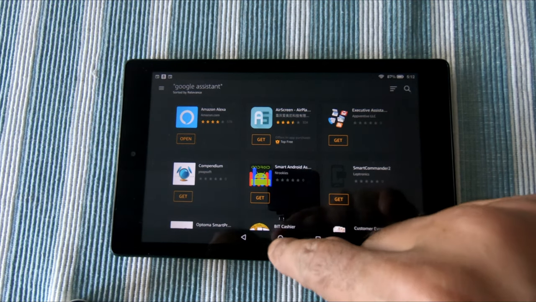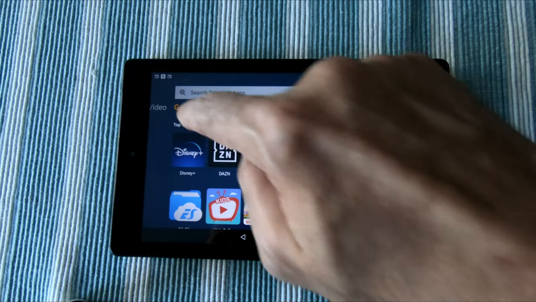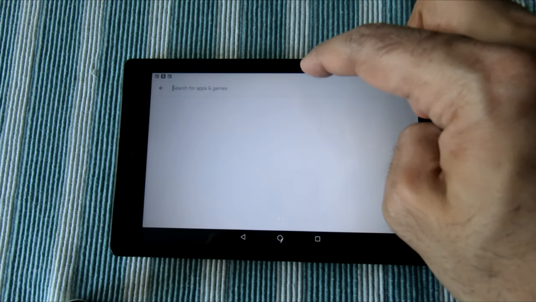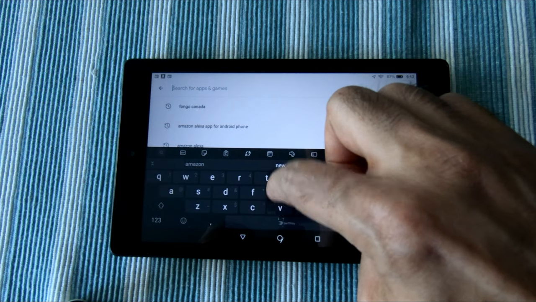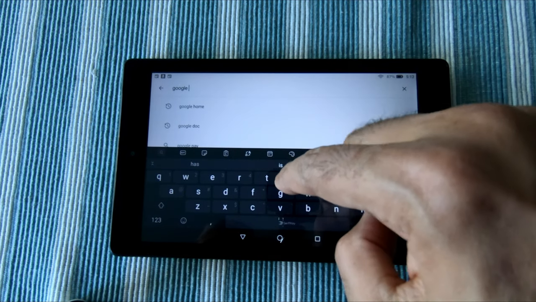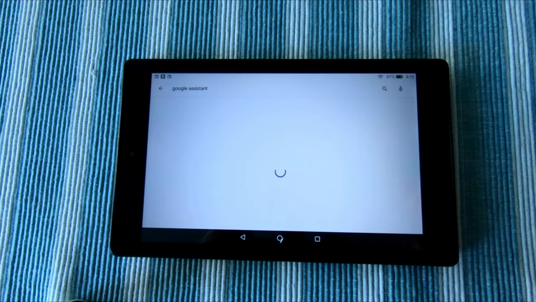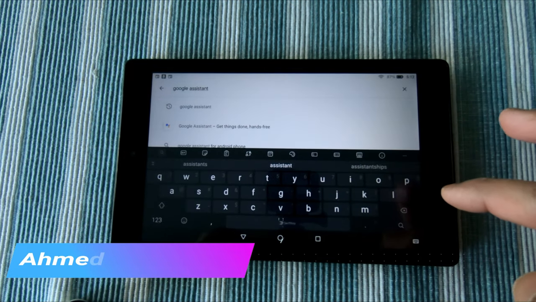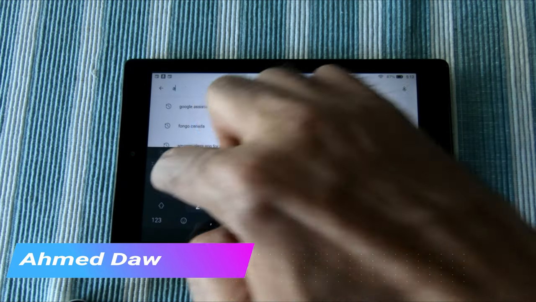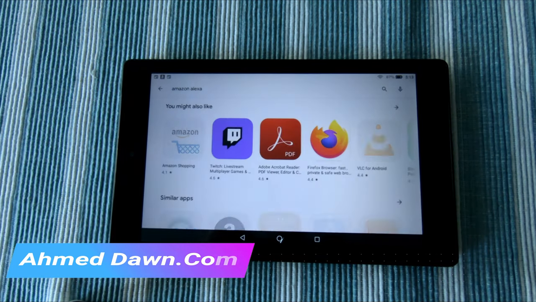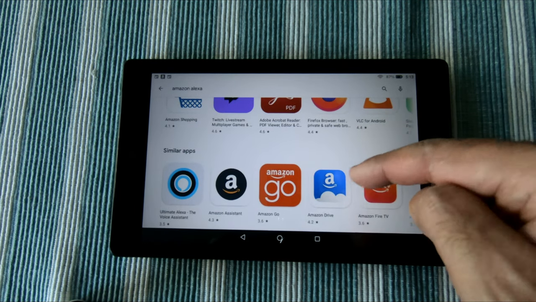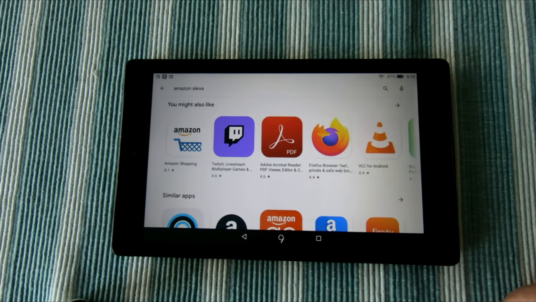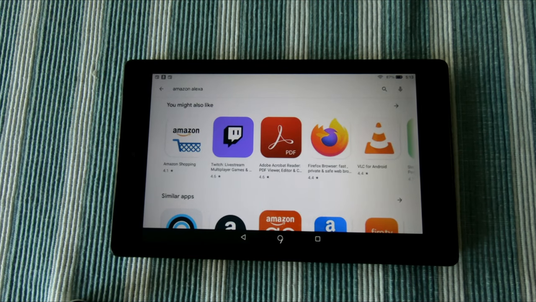So what I do, I'll just go back to the Google Play, which is right here. And then if you just search for Google Assistant, here you can install Google Assistant, which I already have. Now what happens when you try to install Amazon Alexa from here? Let's take a look, and you can see that it's not giving any option to install Amazon Alexa from Google Play. However, I was able to install Amazon Alexa from Amazon's own App Store.